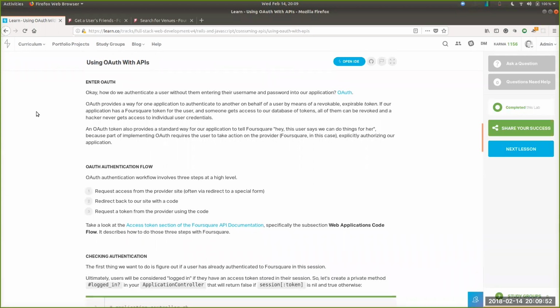Now, OAuth allows us to authenticate people without them entering usernames and passwords into our application. So it's a way for one application to authenticate to another on behalf of a user, and it's by means of a revocable, expirable token. So if our application has a Foursquare token for the user and someone gets access to our database of tokens, all of them can be revoked and the hacker gets nothing about our users' credentials for Foursquare.